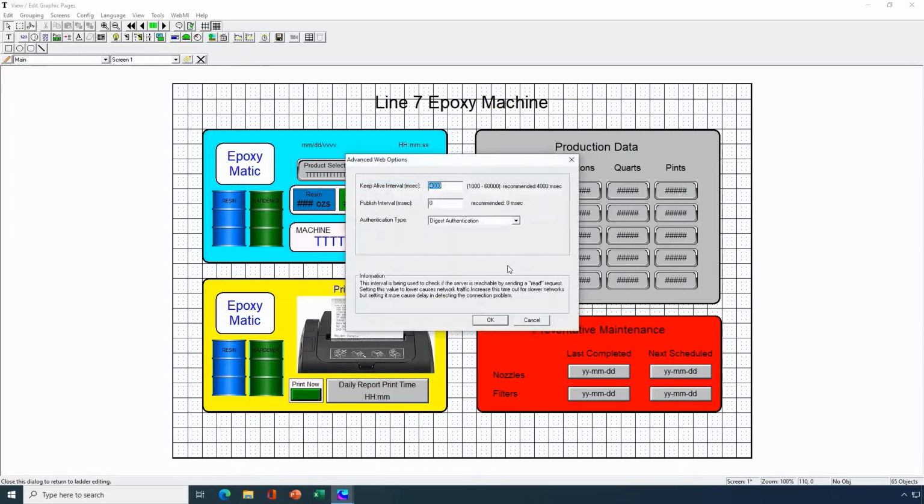Under advanced properties, there are some keep alive and publishing intervals and authentication types that you may want to adjust. Generally, you can leave those at the default. For some of those IoT access or IoT gateways that we talked about earlier, you may want to change from digest authentication to basic authentication, but in general, most of the time you can leave those at default.